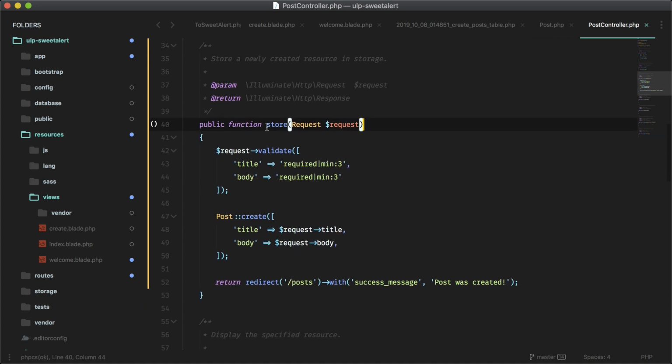And here is where we store it or create it. So there's the validation rules. And here is where we're redirecting back with the success message. So like I said, it's looking for a session key named success, not success message. So if you just change this to success, then it should work. So I'm changing that to success.